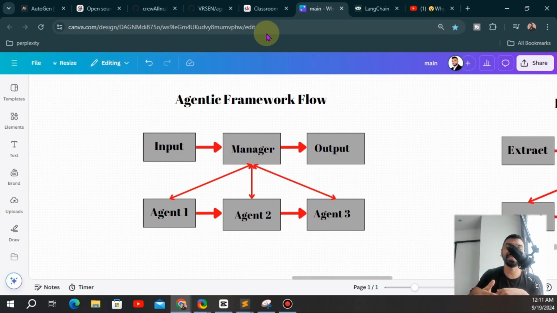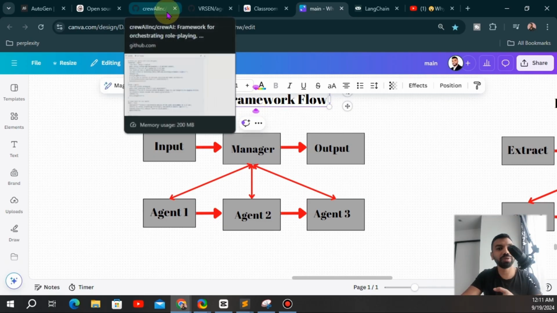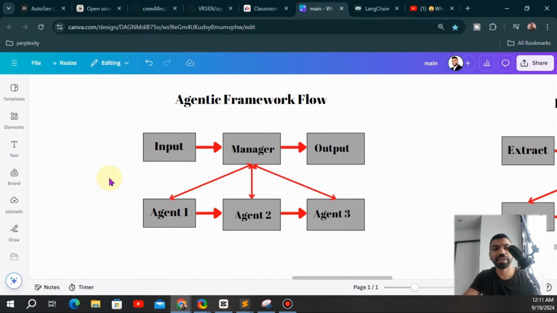I want you to see the lens of an agent, of a single agent, so you can actually understand the components. Okay, so the commonly used CrewAI, AutoGen, all these agentic frameworks, they have a flow as well. So this is where things get a little bit complex.